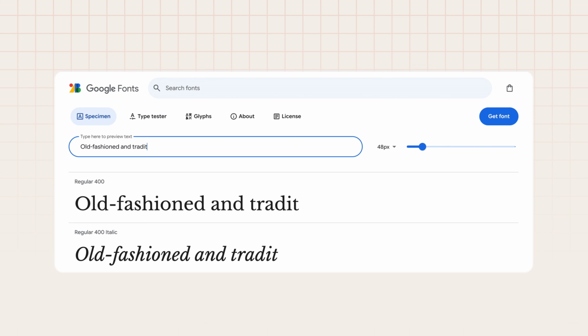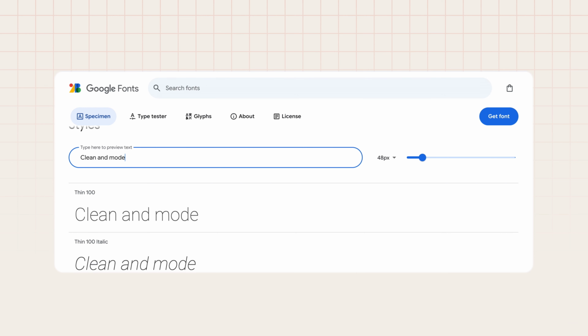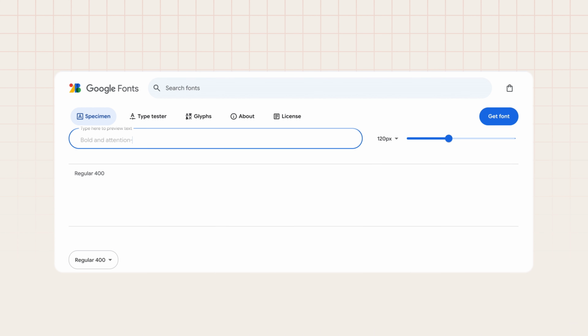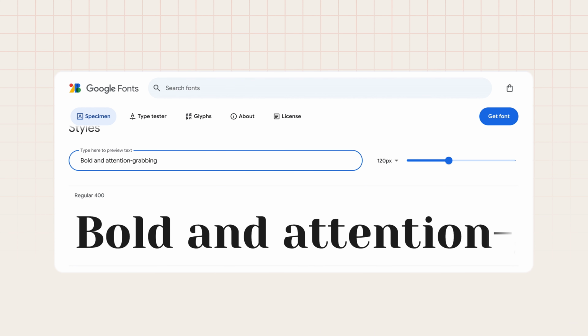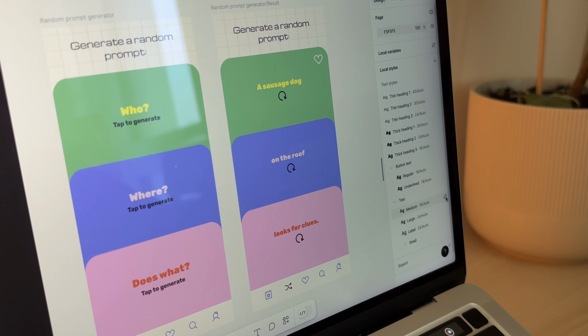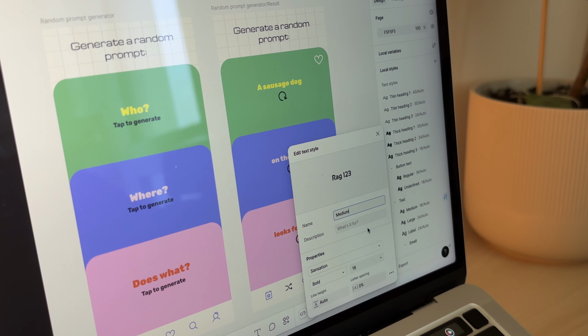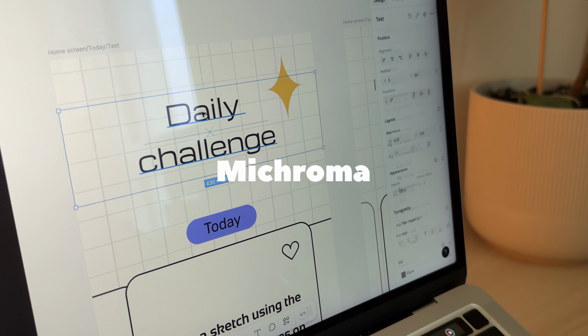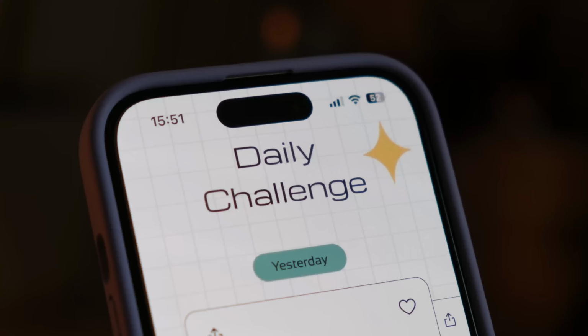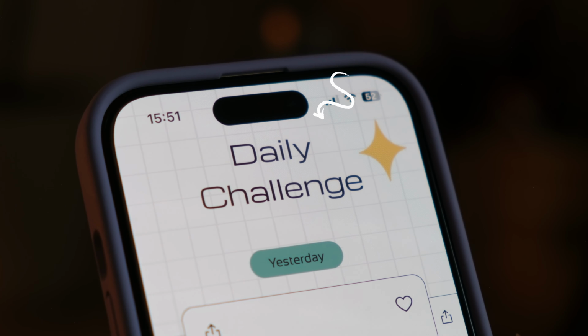Go for a serif font if you want an old-fashioned, traditional, and reliable feel to your product. Sans serifs, on the other hand, are minimal, modern, and clean. Script fonts come across as unique and elegant, while display fonts are bold and attention-grabbing. For O Sketch, I went with Rubik and Sensation font families that I use for most text elements and headings, as well as a fun, rounded square font called Michroma, which stands out with its unique shape and adds a bit of variety to the app. I mostly used it for headings at the top of the screens.